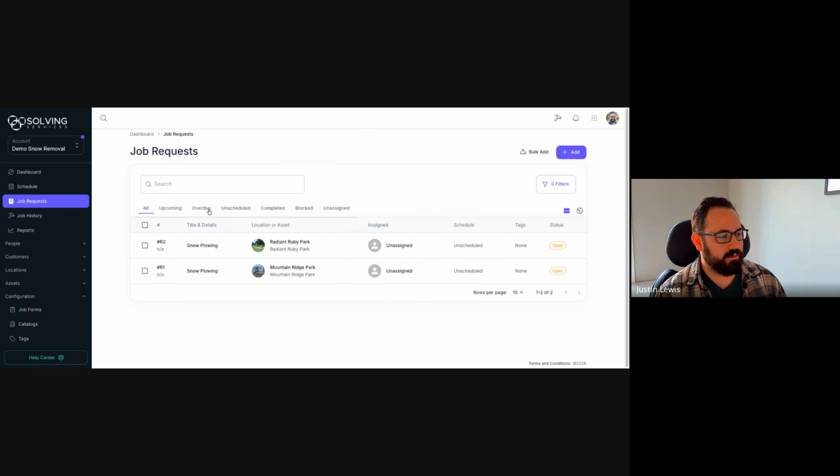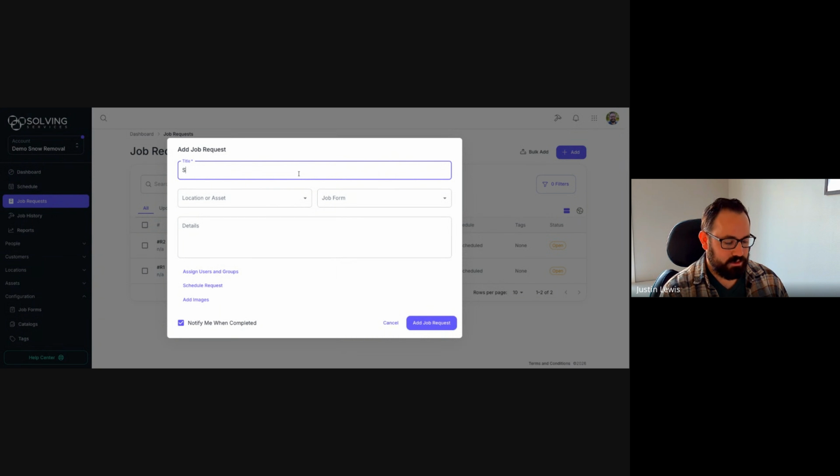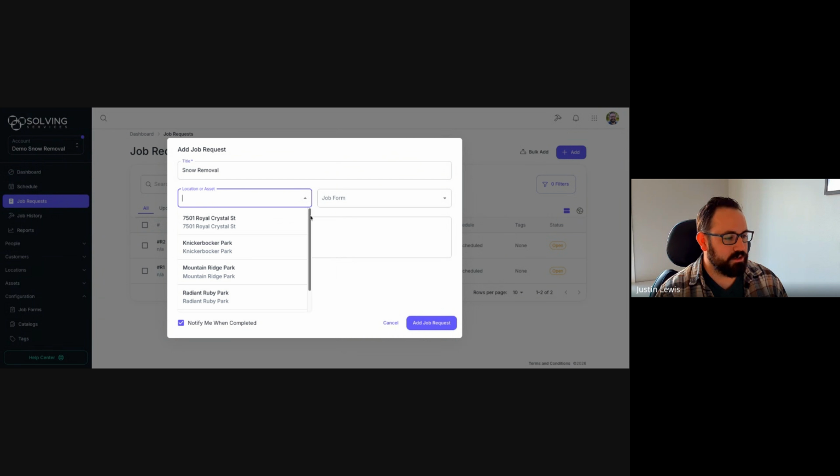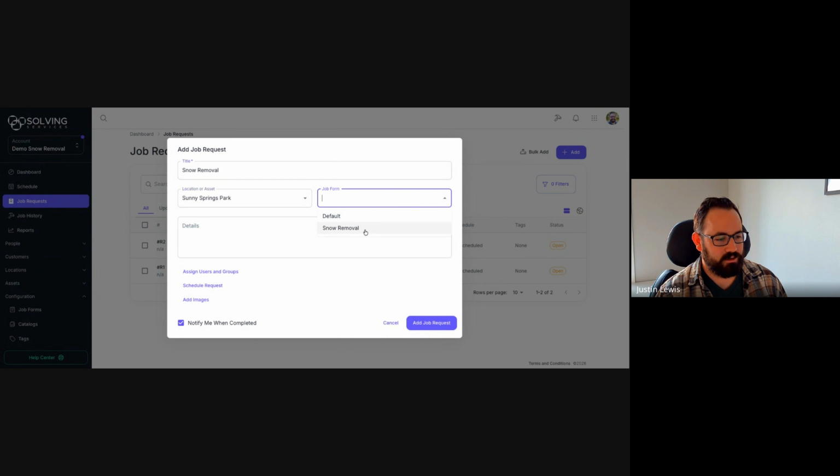So over here on my job requests page, I'll create a new job request. We'll just keep it simple. We'll call it snow removal. I'll choose a location, Sunny Springs Park. And under job form, we can select the snow removal form that we just made. We can assign users or groups or add it to the schedule or add images if we want to. But for now, I'll just keep it simple with these details.